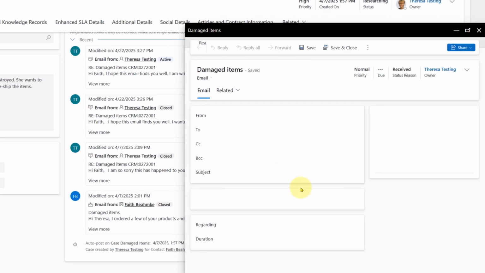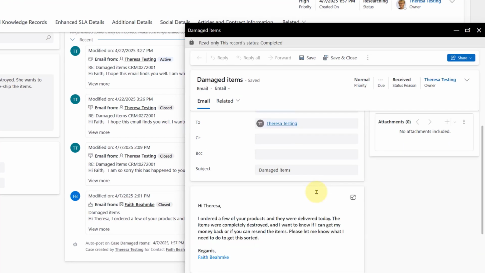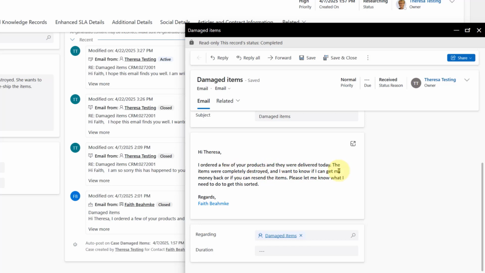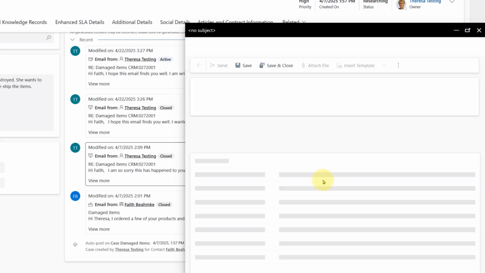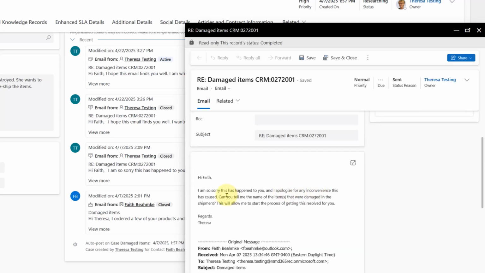And she was complaining because she ordered a few products, they were delivered and they were completely destroyed. And she wants to know if she can get her money back. So Teresa, who is the customer service rep, then responded by saying, "I'm sorry this happens. Can you please tell me the name of the items? This will allow me to start the process." So this was the first email that Teresa sent.